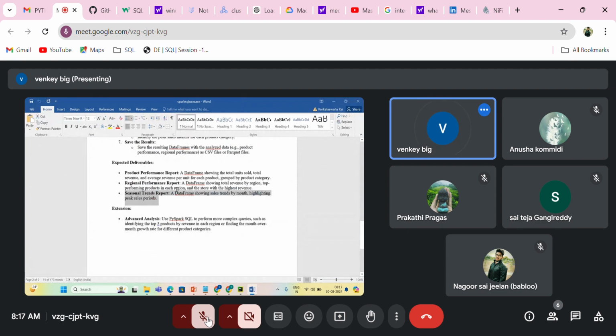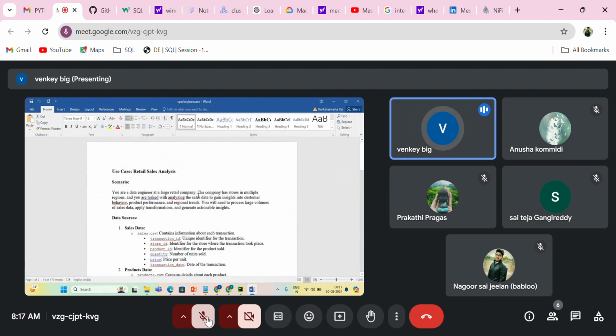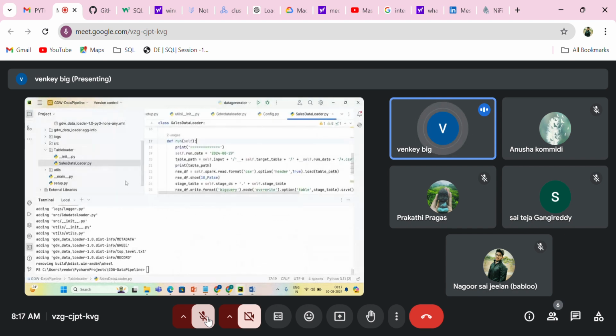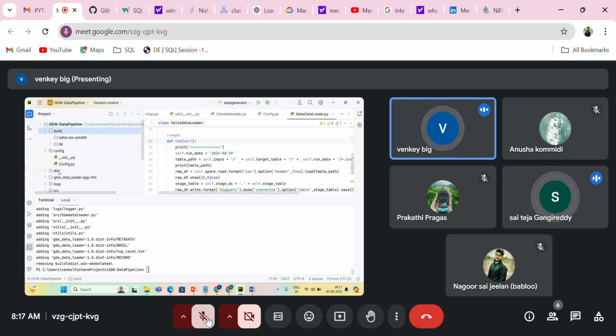So now you can go and implement your projects in this way. I will upload this project into the Git repository. Okay, I will upload this project into the Git repository. Let me quickly do that activity.